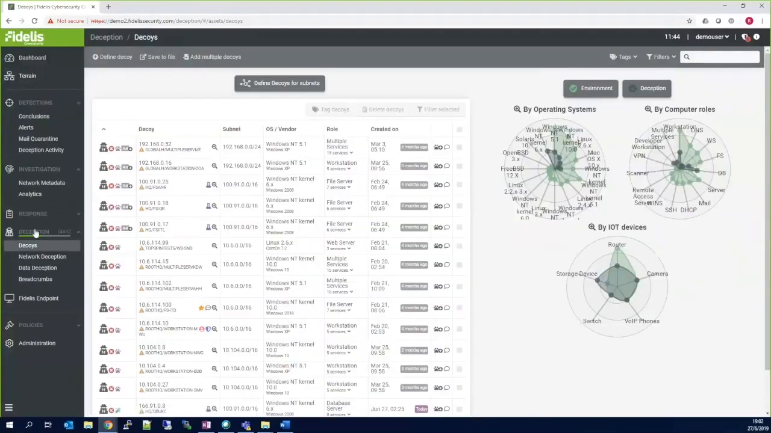If we want to go into the details of the decoys, we can get into each of the decoys. We can create additional services. We can change the roles of the decoy. We can configure the ports, or we can change what the decoy will behave like.